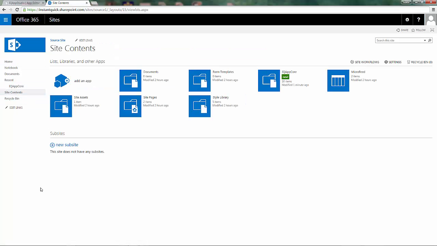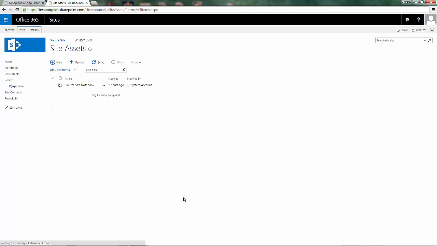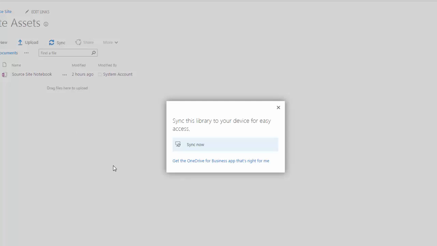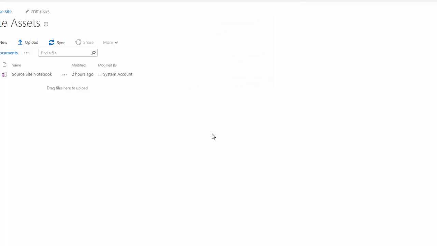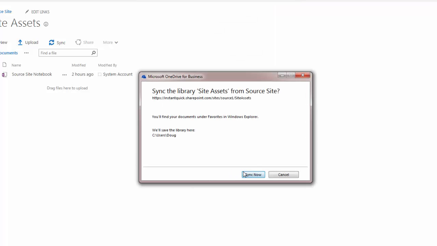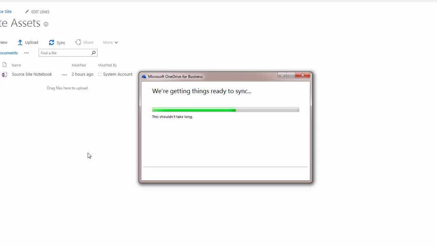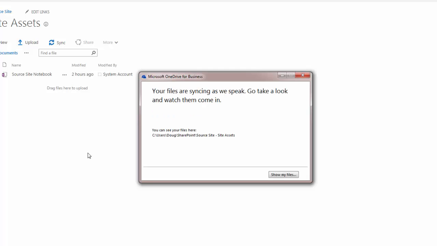Now I'm going to do a demo here where I'm going to load a JavaScript file on demand on the search results page. So I've opened up the site assets folder, and I'm going to go ahead and use OneDrive to sync to this folder. And I like using this technique because it lets me just create files on my file system and they automatically get synced to SharePoint.